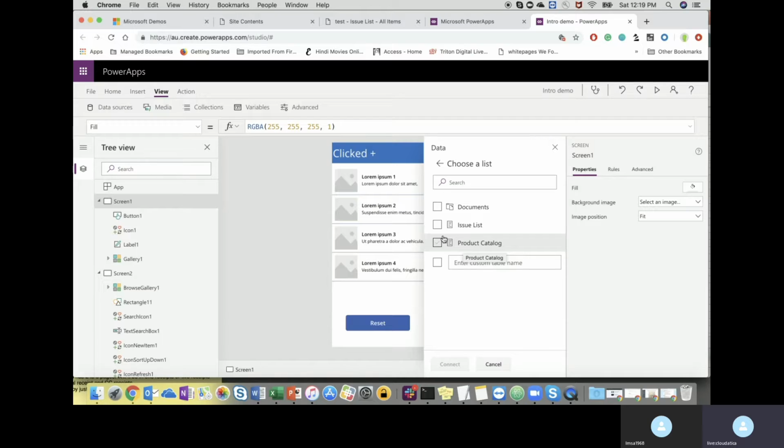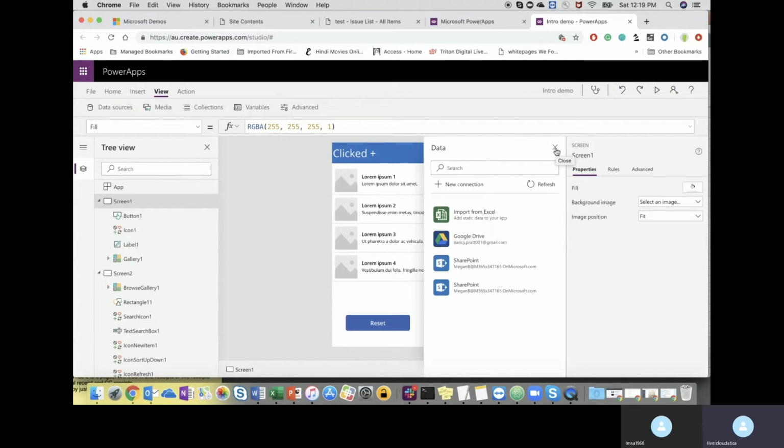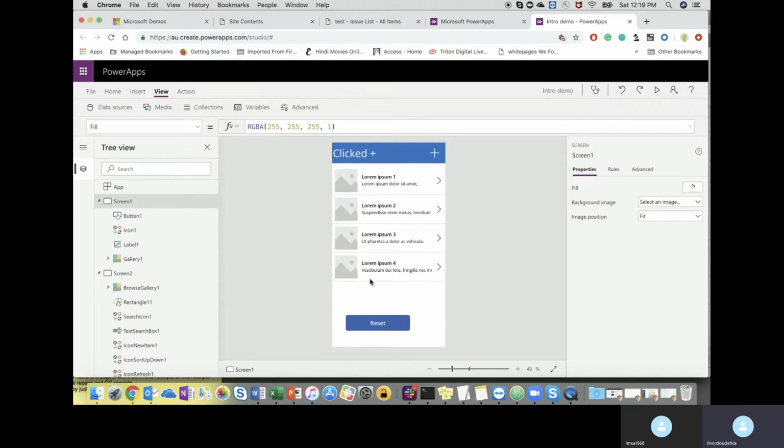I showed you. So let's say we want to do this, and now you can actually select multiple, but let's say I just select issue list and I click on this. So now my app has a database connected, database being the SharePoint list. And I could have connected any data sources like SQL or Google Drive and a bunch of things, Excel, anything. Okay, so now, view data sources, add data source.